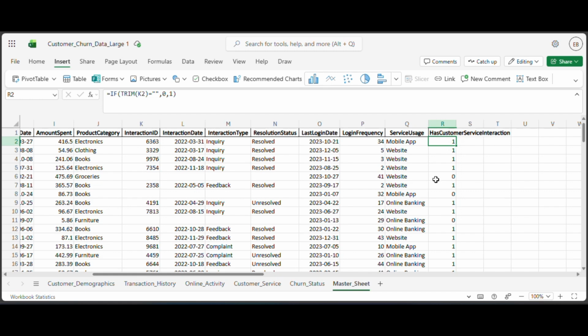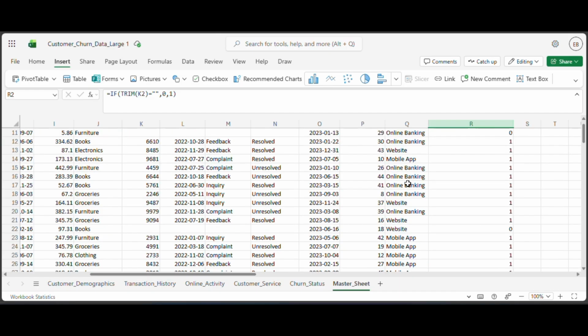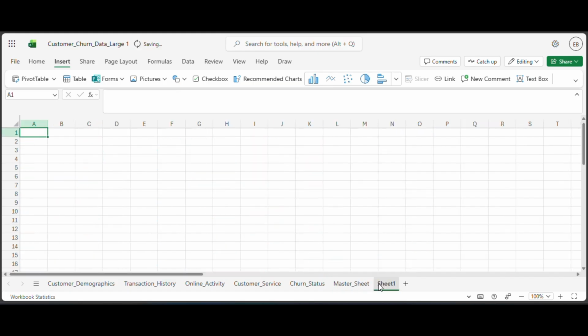All right, so now that we are done with the customer service flag creation, we can move into the EDA process now. So to begin with, I would first create a new sheet so that we can do all of the EDA calculations over there. I will name it EDA.